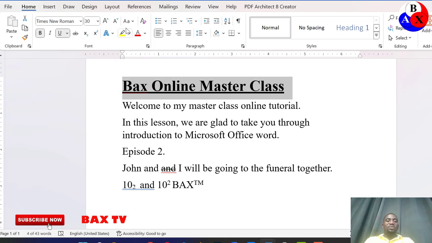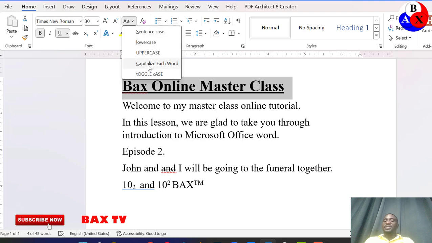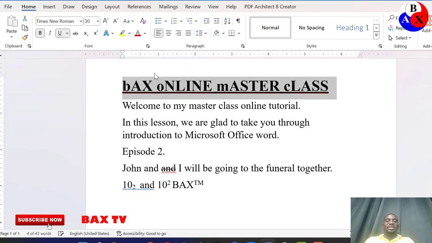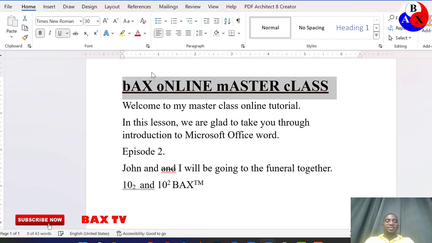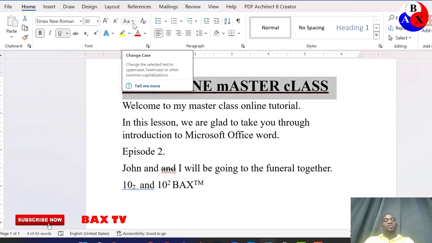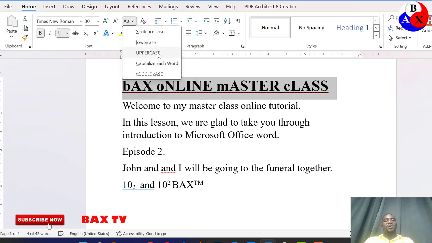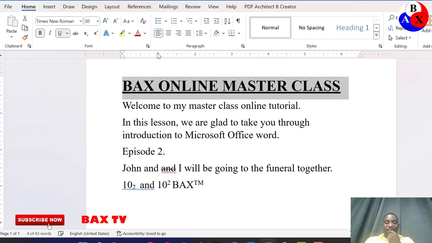The other one is maybe for design purposes, toggle case, you just change it. The beginning is lower, the other ones are upper, you have changed it again, that kind of thing. So let's maintain our uppercase here. So that is it for this one too.